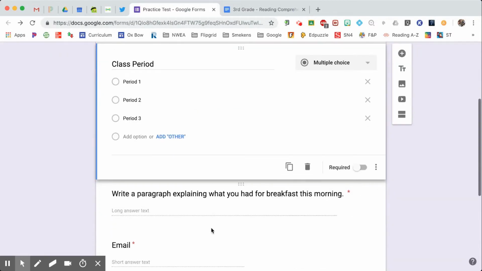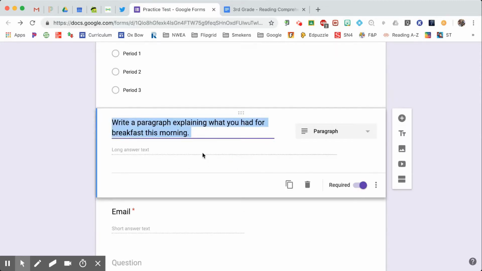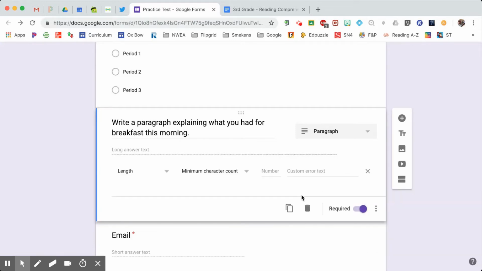Another fantastic feature within Google Forms is data validation. For data validation, you can set parameters on how you want students to respond to particular questions. So for this question here, I want the students to have a written response. So here you'll come on down to the More options, and then you can click on Response Validation. Depending on the type of question, you'll have different menu choices. For this one, I want them to have a thorough, detailed response about what they had for breakfast.